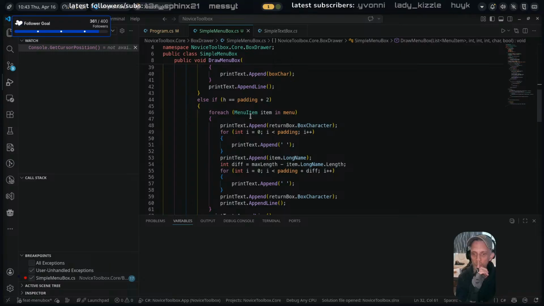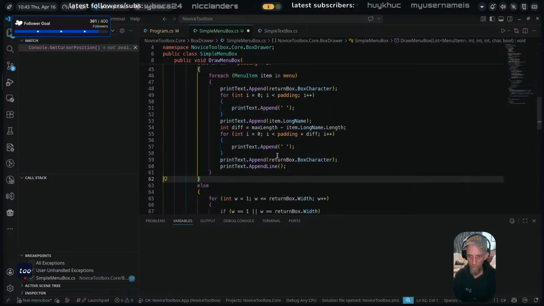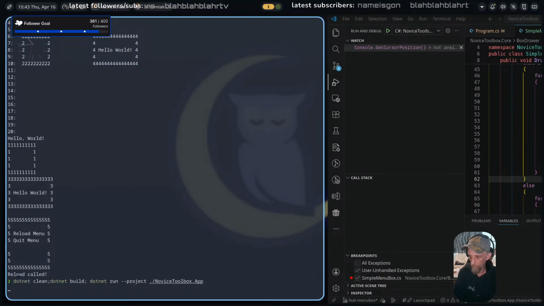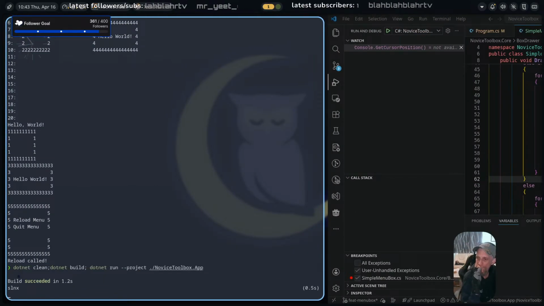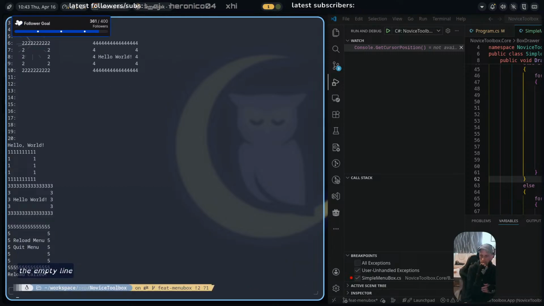I'm going through the menu items. So this append line is one too many, and I've realized that, I think. And then that should make the empty line go away. Okay. But we're still adding too much padding.